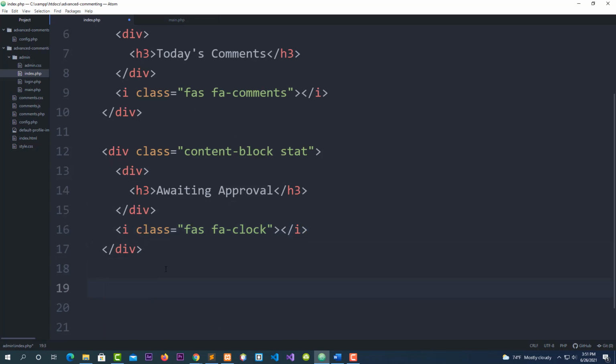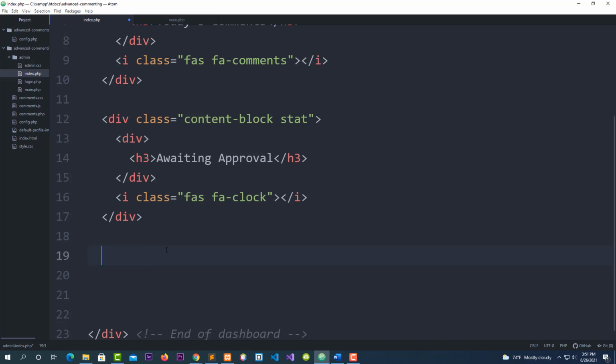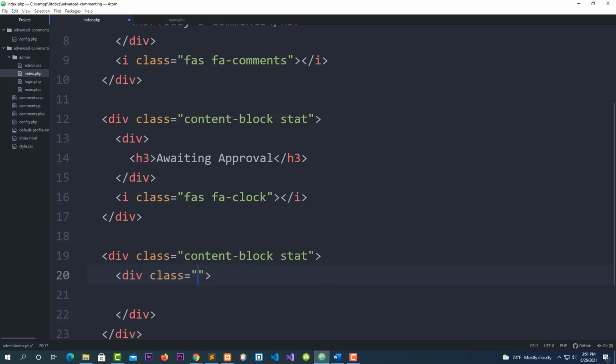Okay, now go for the third block of code, create a div, a class called content block start, like this, and go inside, create another div. Oh, this div, we don't need a class.